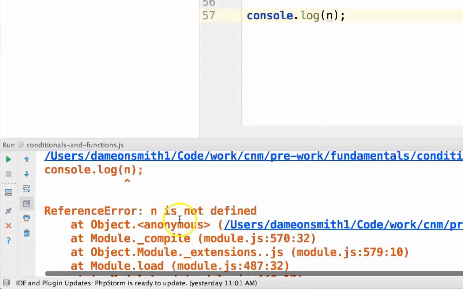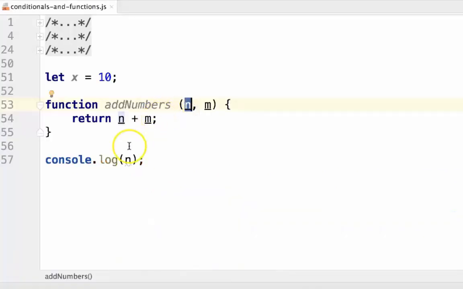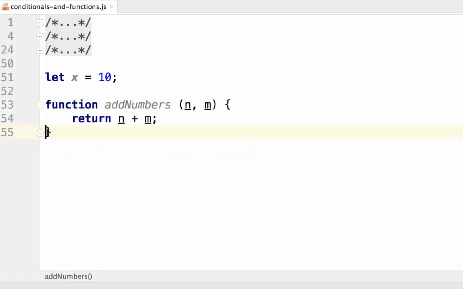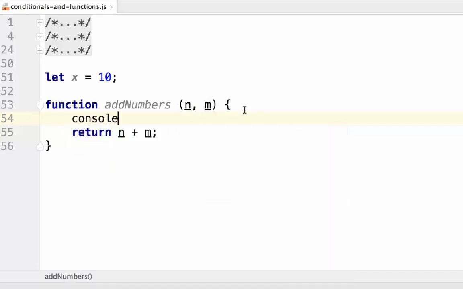As you can see, we get an error, because n is not defined. But you may be thinking, n is defined here. Well, due to scopes, n cannot be seen outside of this function. N is only accessible between this curly brace and this curly brace. However, JavaScript is what is called lexically scoped, which means that the scopes cascade down. So we do have access to the global scope within the function.